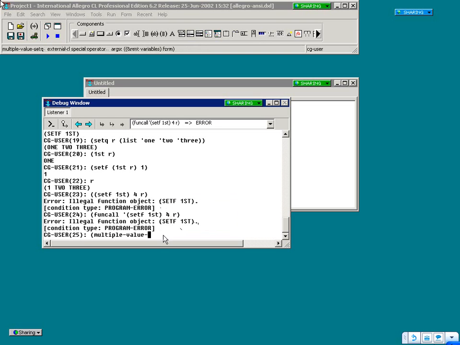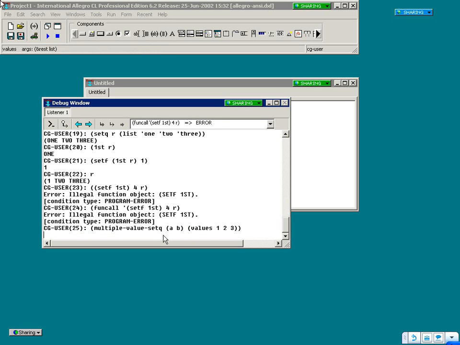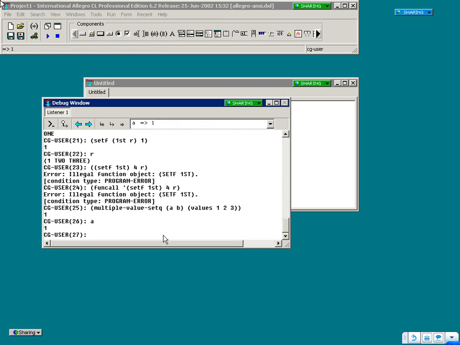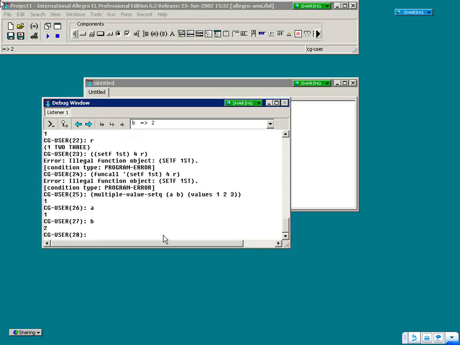Now, I'm just going to click away from that because I just want to show you. Let's go SE, and then I hit control dot. It fills it out to multiple value set Q. A and B, and now use 1, 2, and 3. So there are 3 return values, and now A is 1 and B is 2.